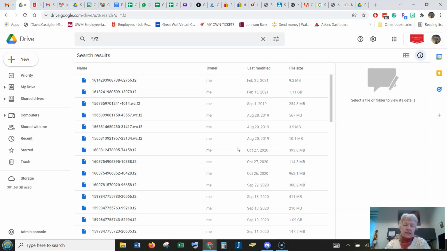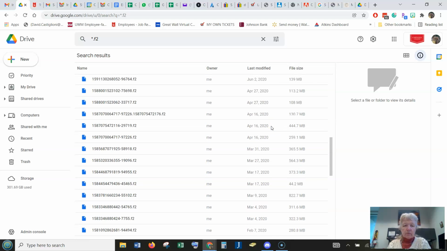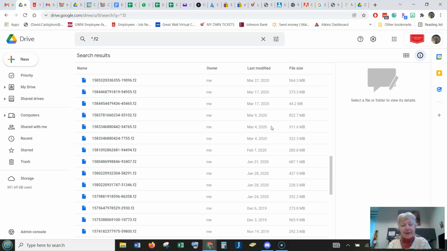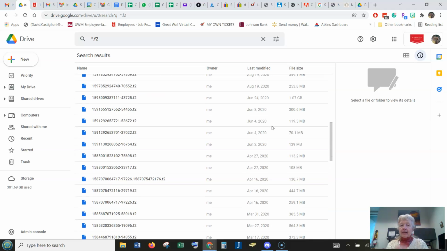But the point here is that at some point it obviously backed up more of my computer than I want it to back up. So that's not good. And we will talk about how to install Google Drive and how to make sure that it's only backing up data, because that's all you really want it to back up. Not your programs, not your drivers, not all that kind of stuff, not your entire computer, just the data that you really want.